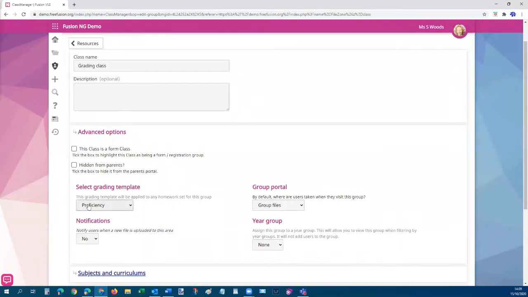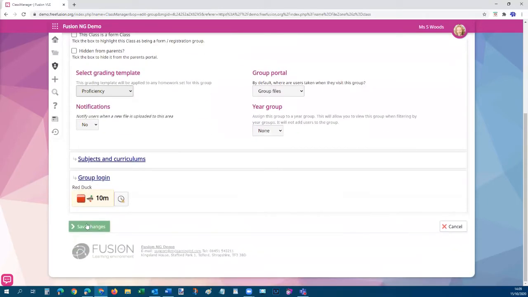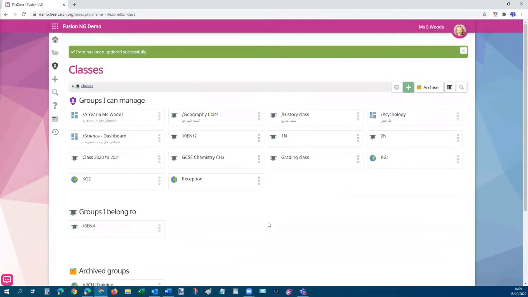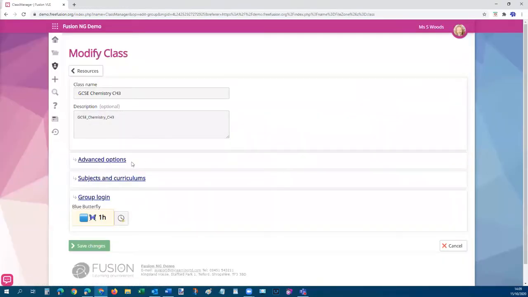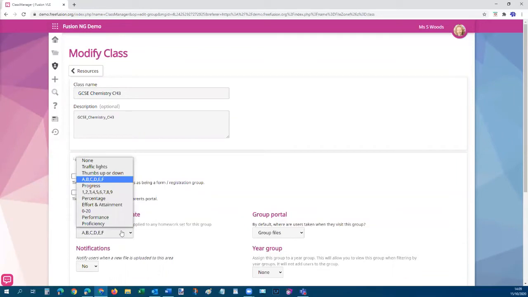Now you can see that the proficiency template has already been added because this is the group that I applied it to. If I'd wanted to, I could have chosen any grading template to apply to this group. But today I do want to use the proficiency scale. So I'm going to leave that. And then all I do is save changes. And as I say, any teacher can go into any class, choose the settings, advanced options, and choose the template they want to use.